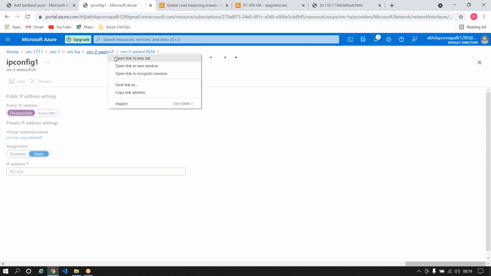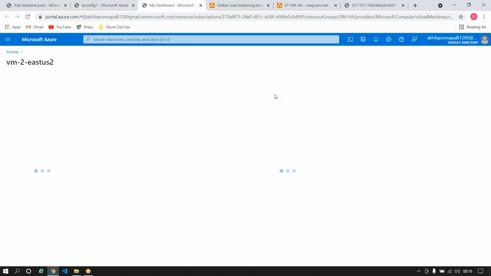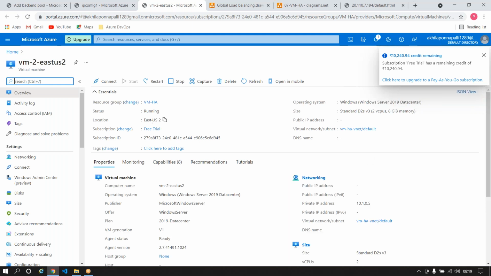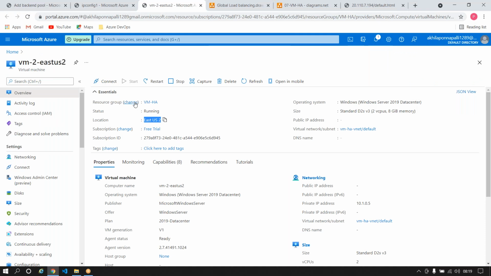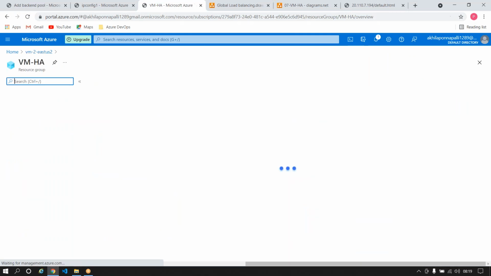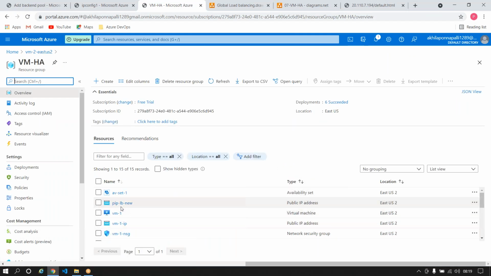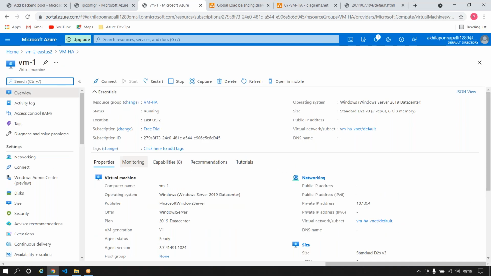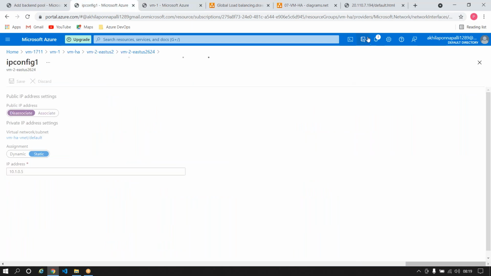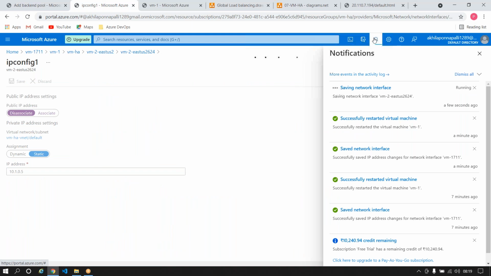And both the machines were in ECS2 only. So this is in ECS2 and the first machine was also in ECS2. VM1 is in ECS2 without a public IP. So I have disassociated both the public IPs right now. And now I am waiting for this particular configuration to get saved and I can restart this out.